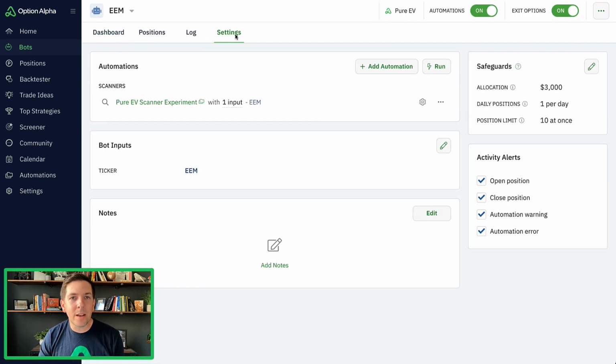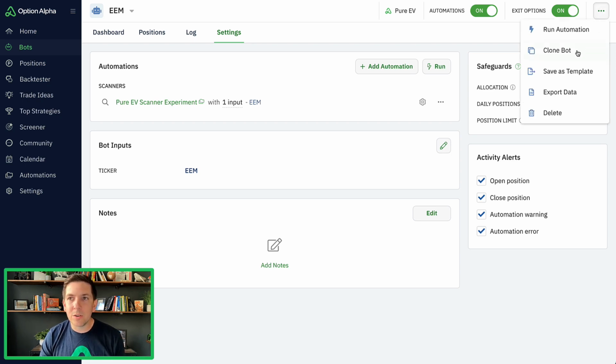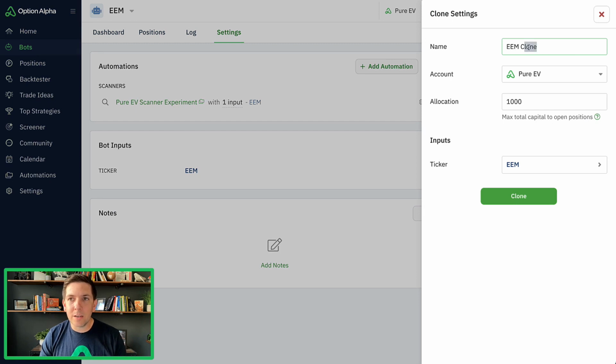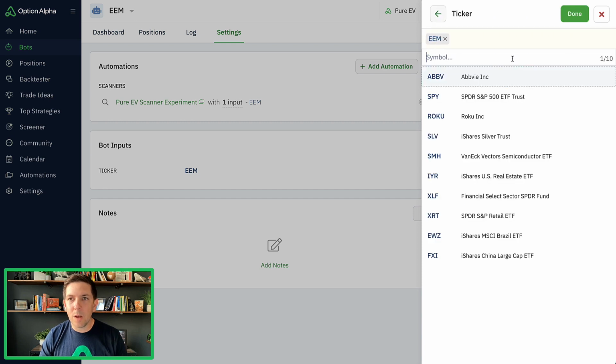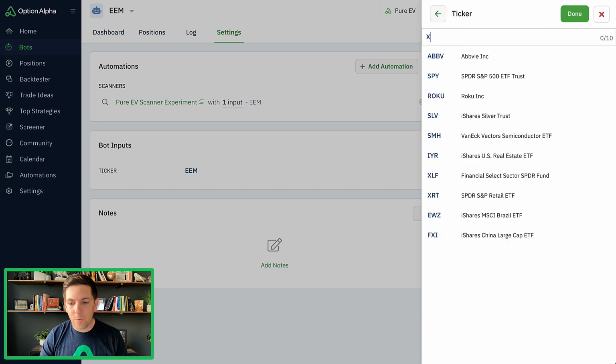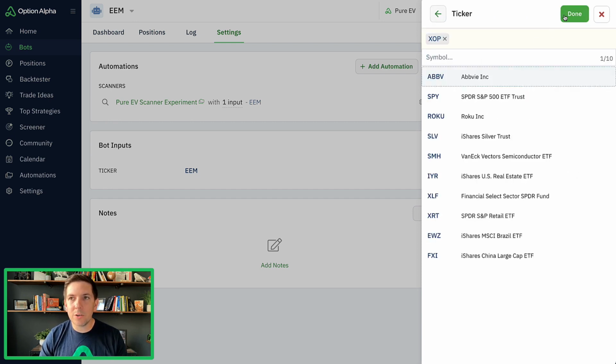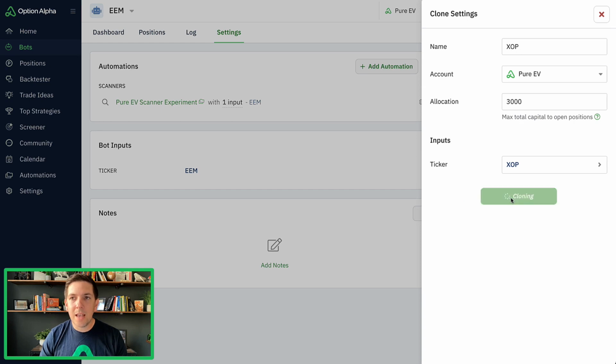And remember that all of these bots are set up currently to have a single bot input for the actual ticker symbol that we're trading. So what I'm going to do is it's really simple to clone a bot now. I can go up here to clone this. I'm just going to name this XOP because I'm naming all the bots the name of the actual ticker symbol that's trading. Give it $3,000 of capital, and then I'm going to swap the ticker symbol here for XOP. So I want to trade this one on XOP only, and then I'm going to hit clone.